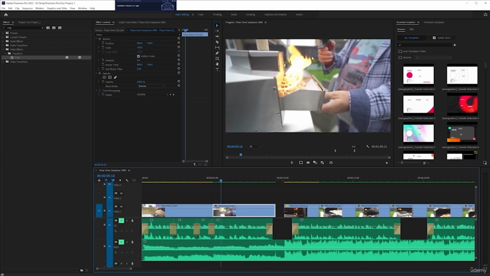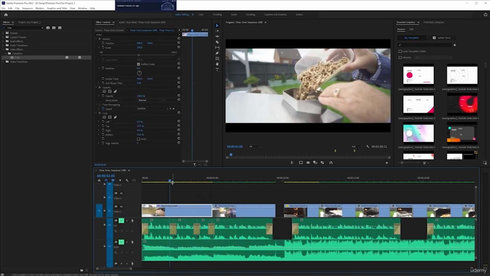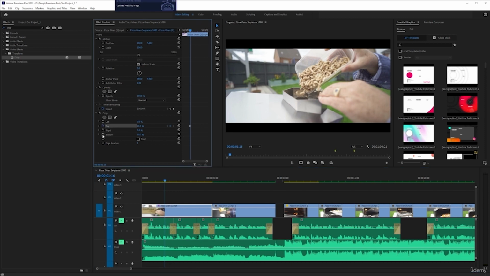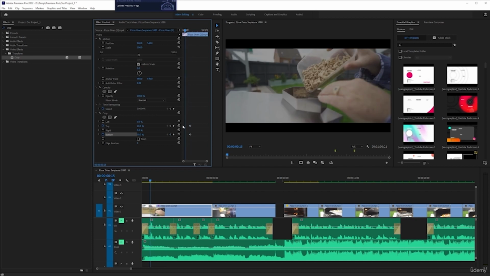But then the crop's not there. Let me take this a little bit further. I want to animate this in and out. Okay, so I want it in by here. So we're going to stopwatch the top and stopwatch the bottom. We're going to go back a little bit and then I'm going to reset the top and the bottom.